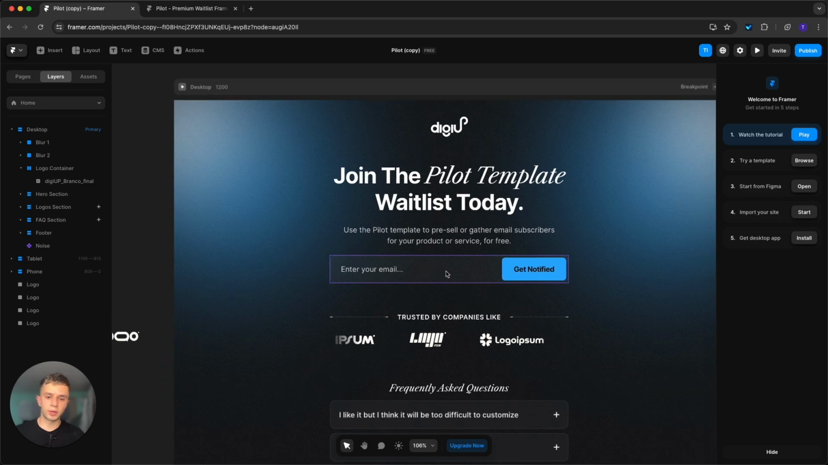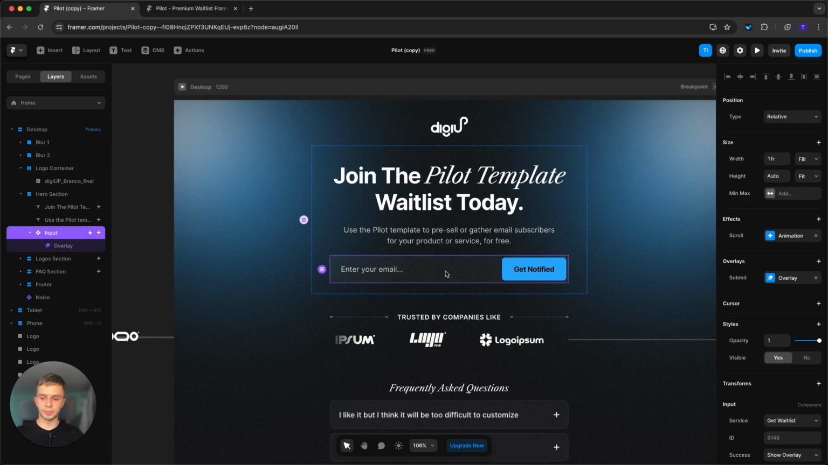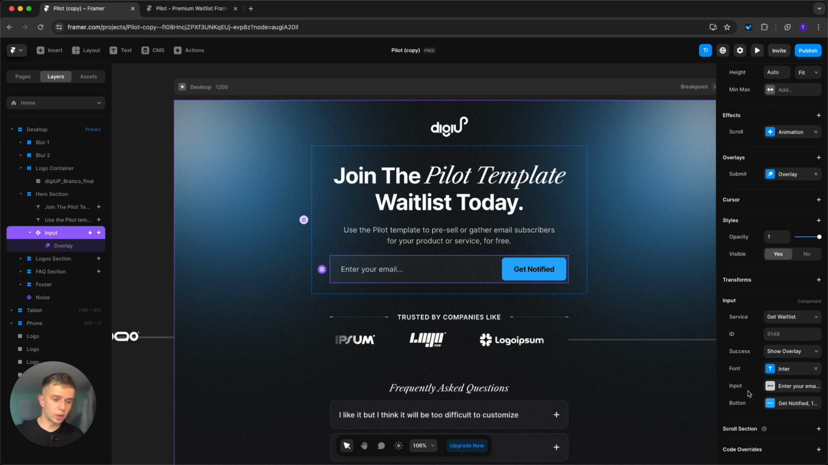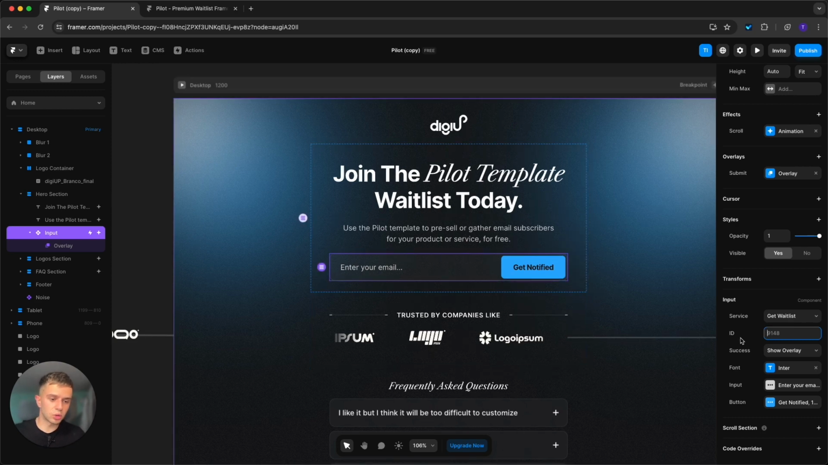Next up, we have the actual get notified field. So here we're using GetWaitlist. They have a free plan. You can go to getwaitlist.com, I believe, and you can create an account, create a form, and then just simply put the form ID right here, and this will just make it work. You can also customize it a bit.